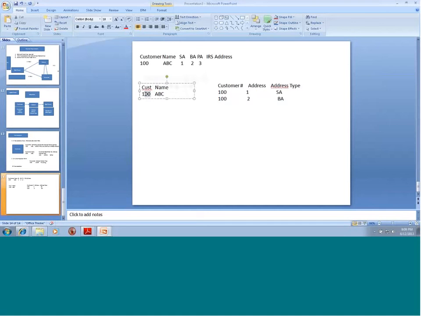So for a customer 100, if I want to know what my billing address is, I will look for 100 with address type equal to BA, I know what my address is. I've created my first normal form. What the second normal form says is, now I have created this table, but I have not currently looked at another table which is called sales order.